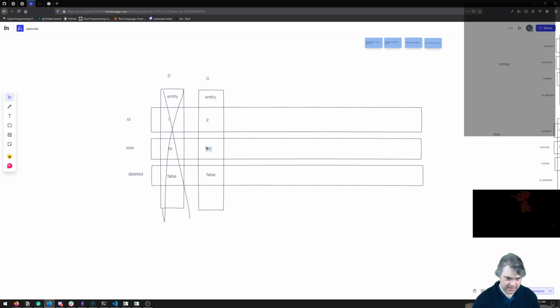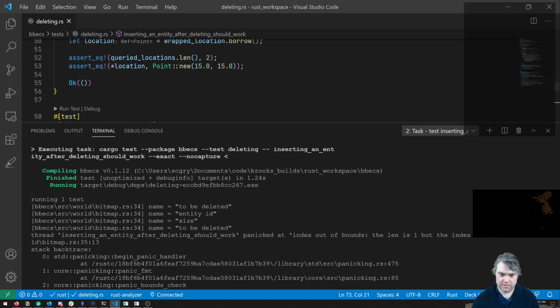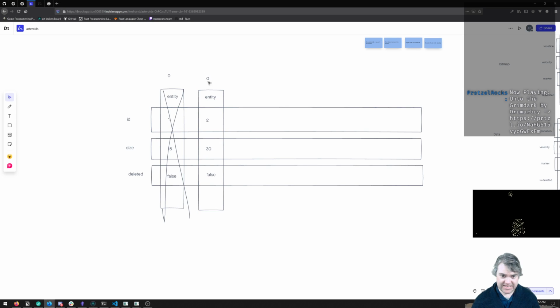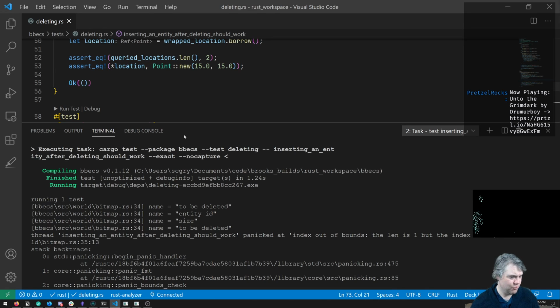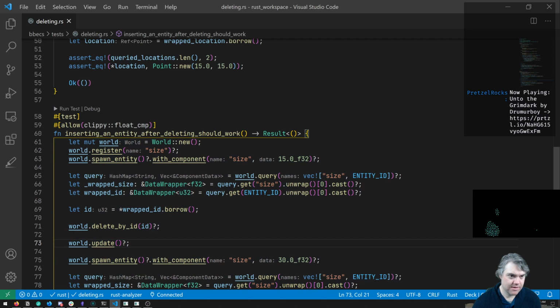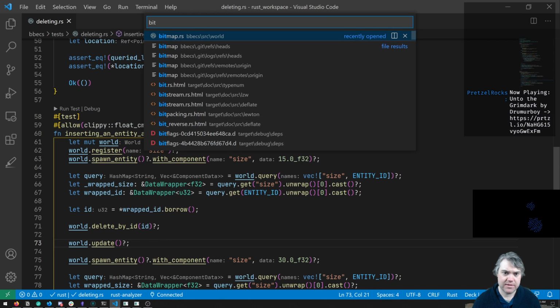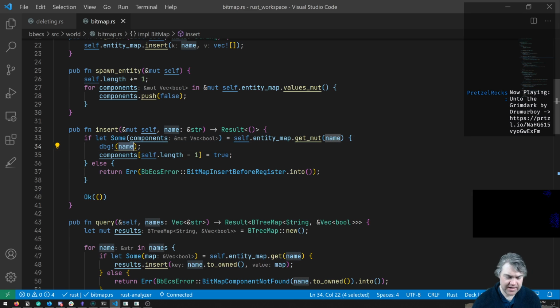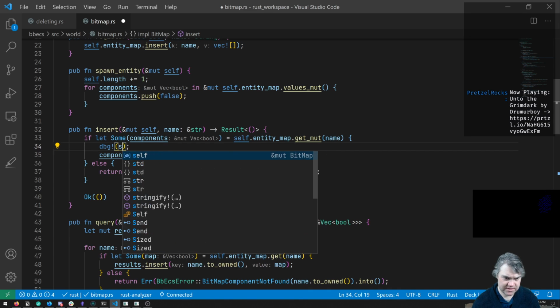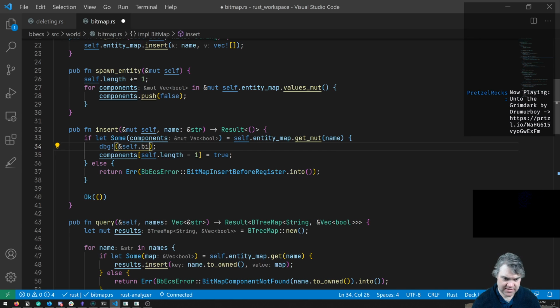So for some reason, the length is 1, but the index is 1. The index is 1. We want the index to be 0, but there's one thing in here. What is in there? Let's head into the bitmap. For insert here, I want to just debug reference to self dot entity map. Let's take a look at what we have going on here.